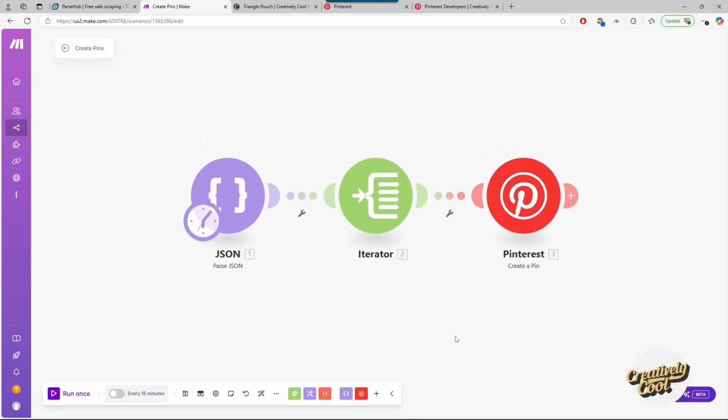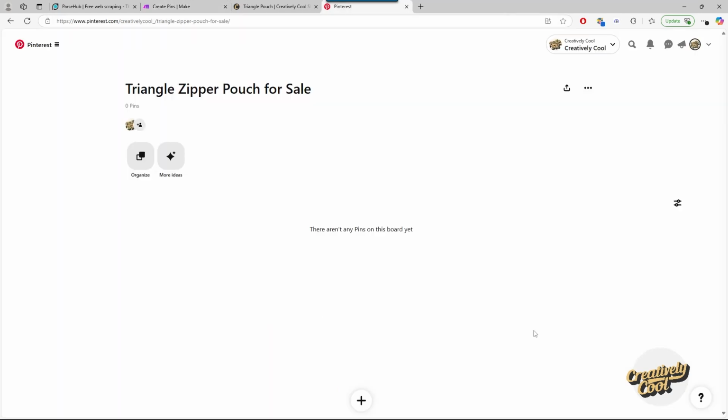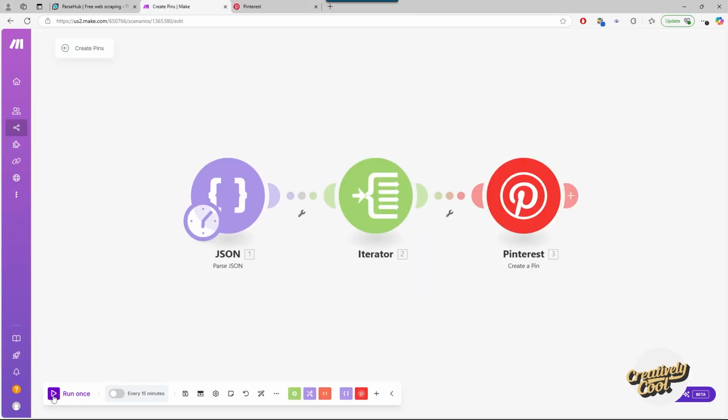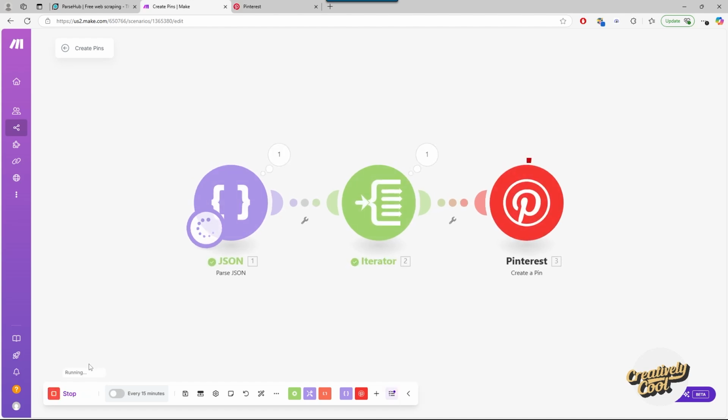We're all wired up. So if this works correctly, our JSON is parsed, our iterator iterates over our data, and then Pinterest will go ahead and create the pins. Now, remind you, the board here is empty. There's no pins in it yet. So let's do the magic. We just basically come down here, let's run our scenario and see what happens. And it's going. Four, and it should be five. Boom. So it ran it, and everything looks green. So let's see what happens.